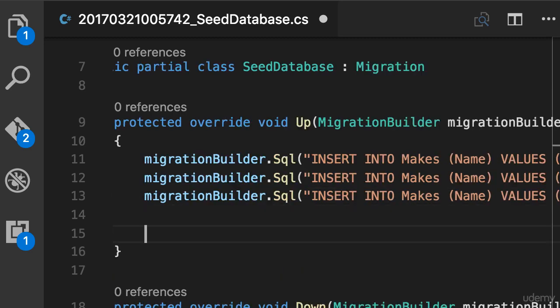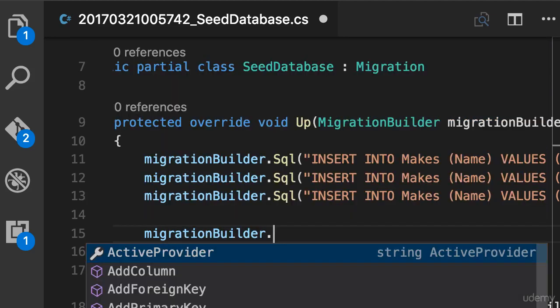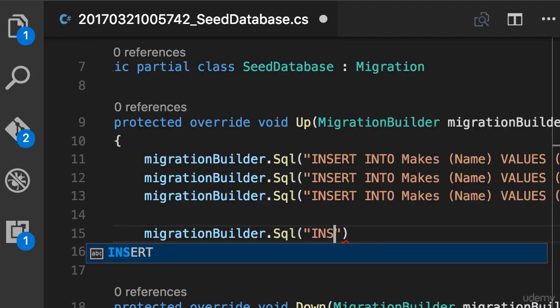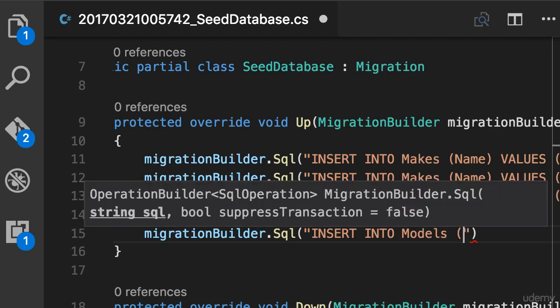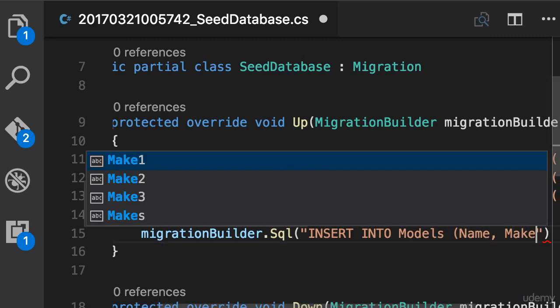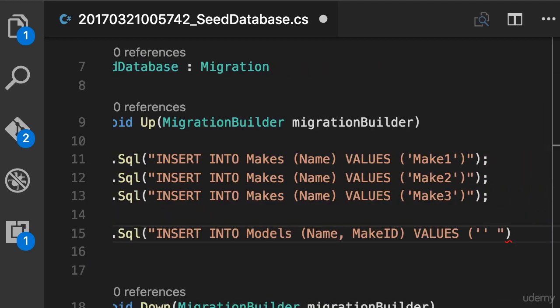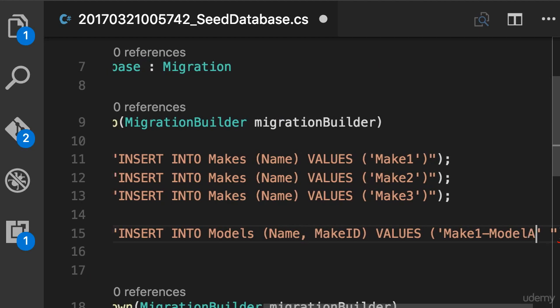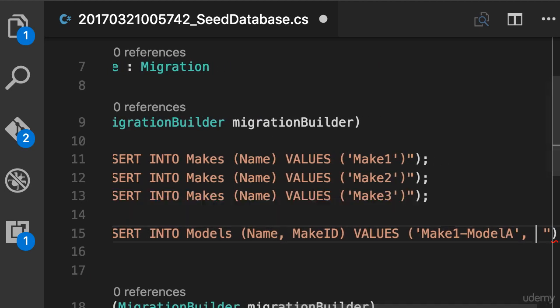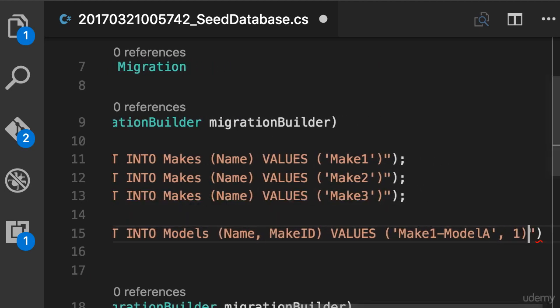Now similarly, I'm going to add a few model records. So migration builder, dot Sql, insert into models. The columns are name and make ID, values. The first one, I'm going to use make1-ModelA. And for make ID, I'm going to use 1.